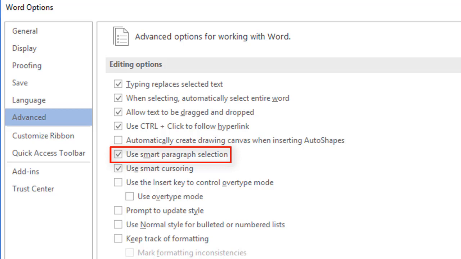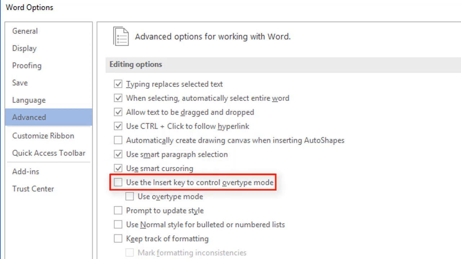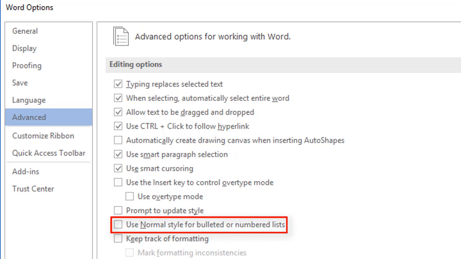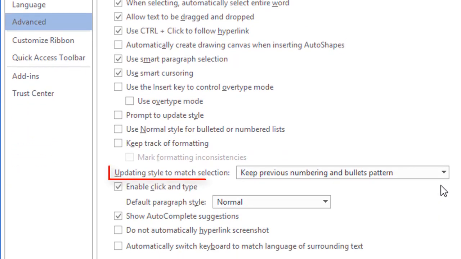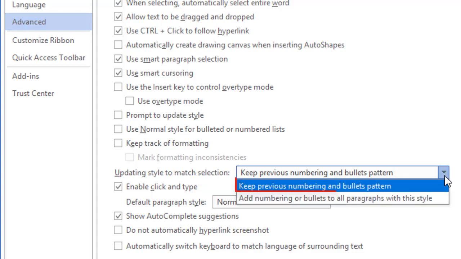Use smart paragraph selection. Use smart cursoring. Use the insert key to control overtype mode and use overtype mode. Prompt to update style. Use normal style for bulleted or numbered lists. Keep track of formatting and mark formatting inconsistencies. Under updating style to match selection, we have different options like keep previous numbering and bullets pattern. Add numbering or bullets to all paragraphs with this style.